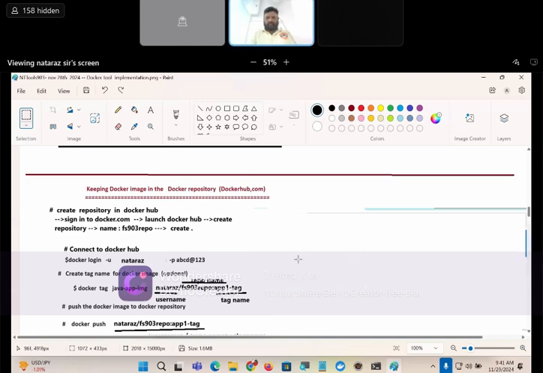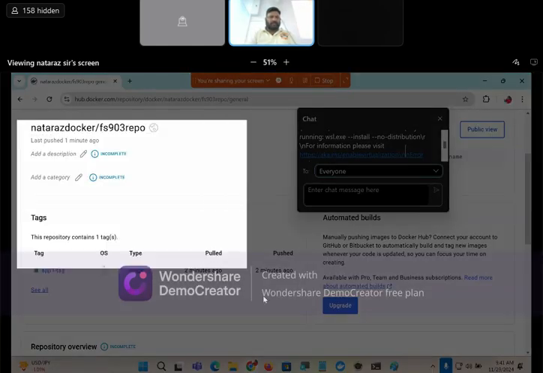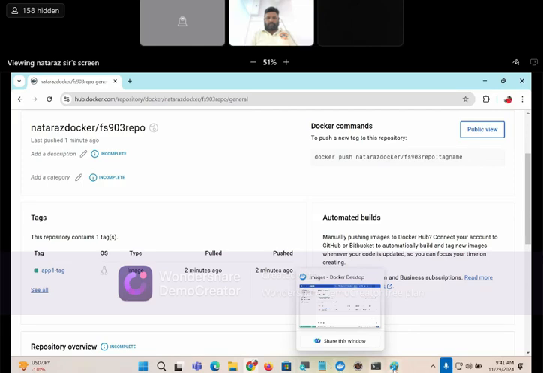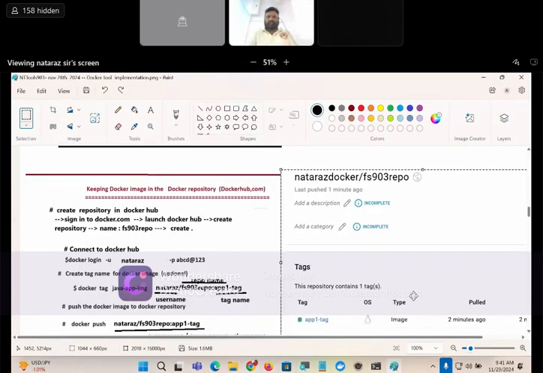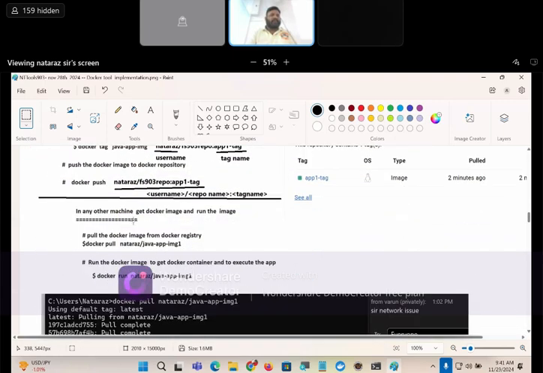I think a better screen is required. Okay. Let me take from here. Let me take from here. It's coming, boss? Yes. Okay. App1 tag. This is done, guys.